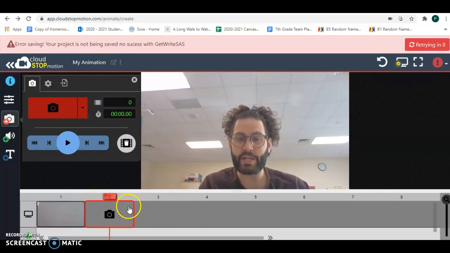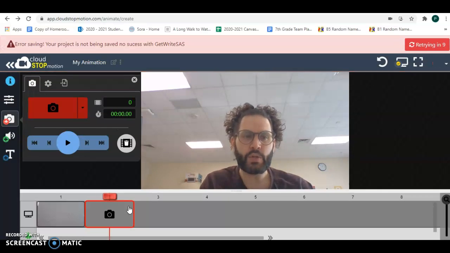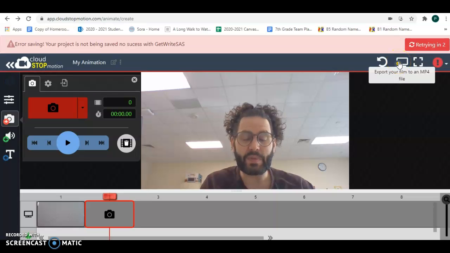What's going to happen is each time you click the button, it will take a picture of whatever you have going on in your camera. You might have to allow your camera the first time. As you collect all of the pictures that you need and it starts to animate, you can hit play to check it out. And then when you're all done, go up here to export your files to MP3 and you'll save it as something that'll save to your computer and then you can move it to your drive.